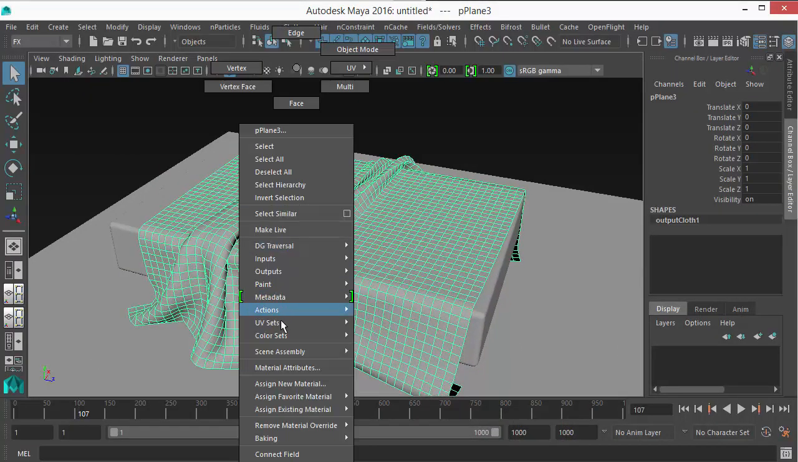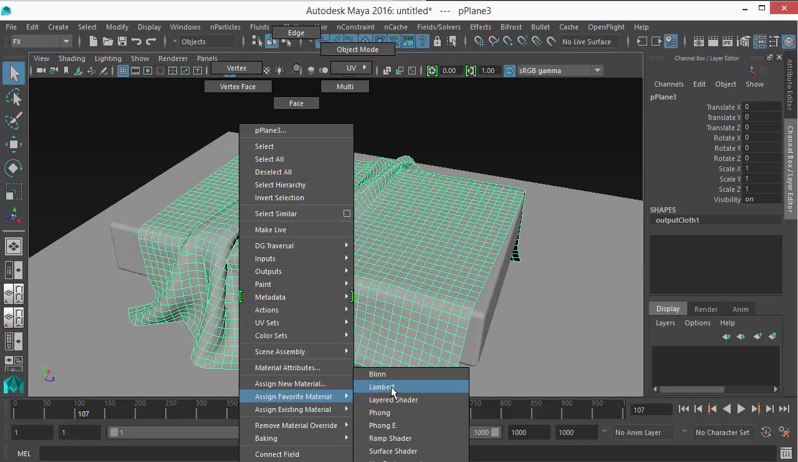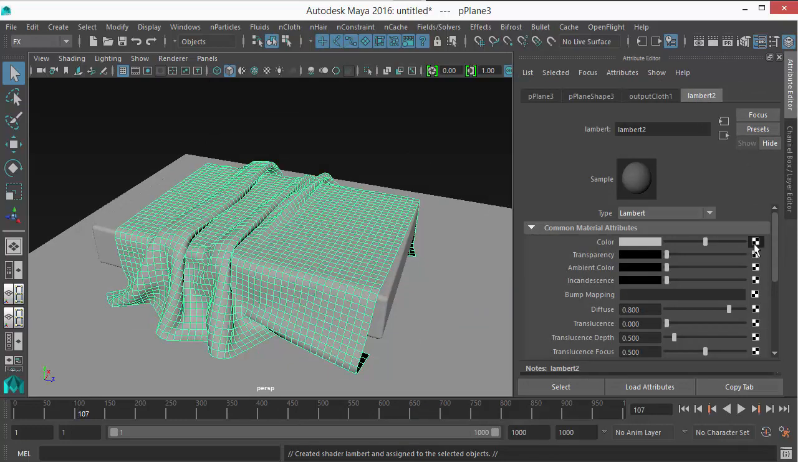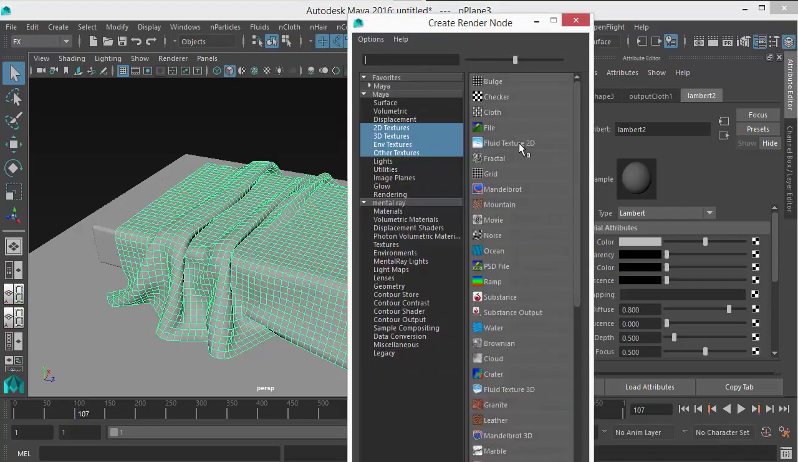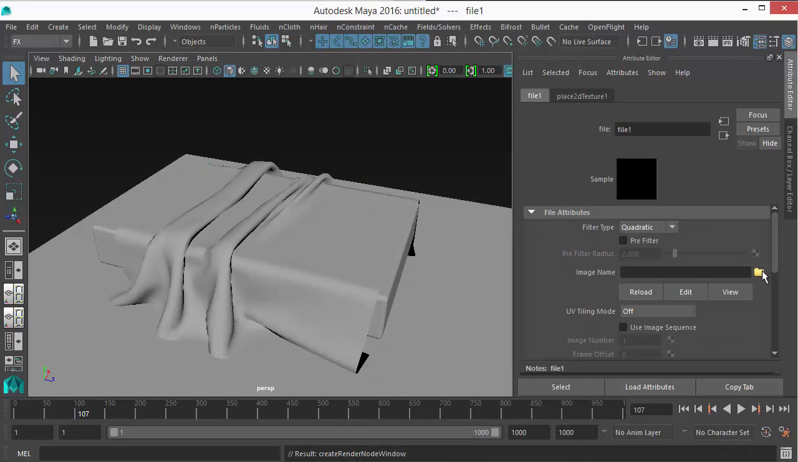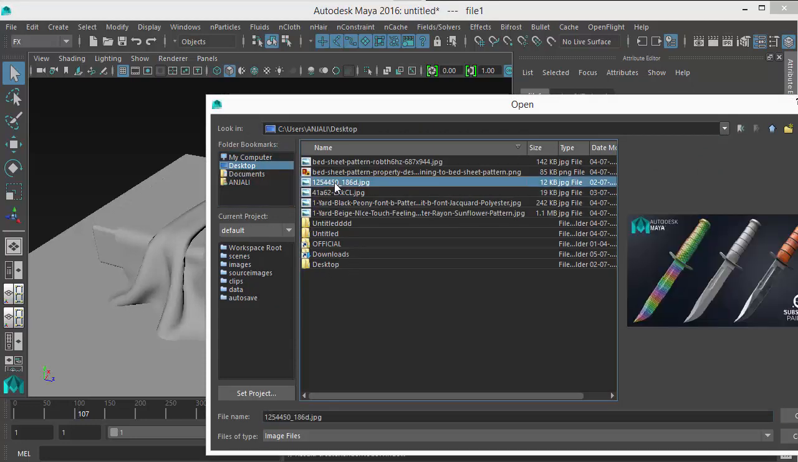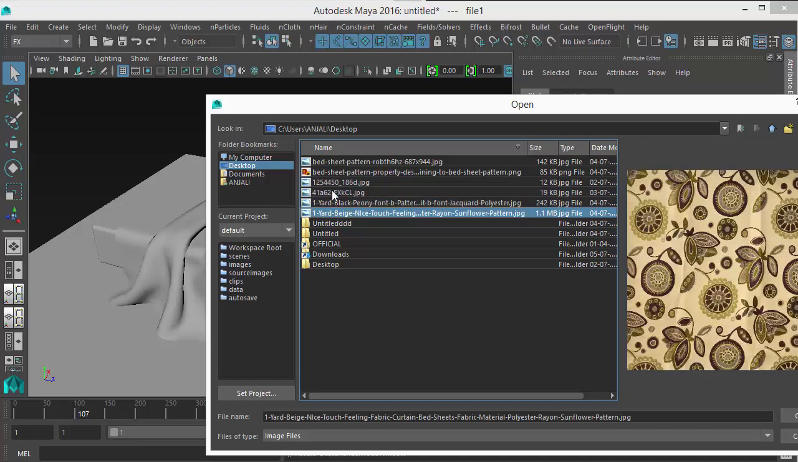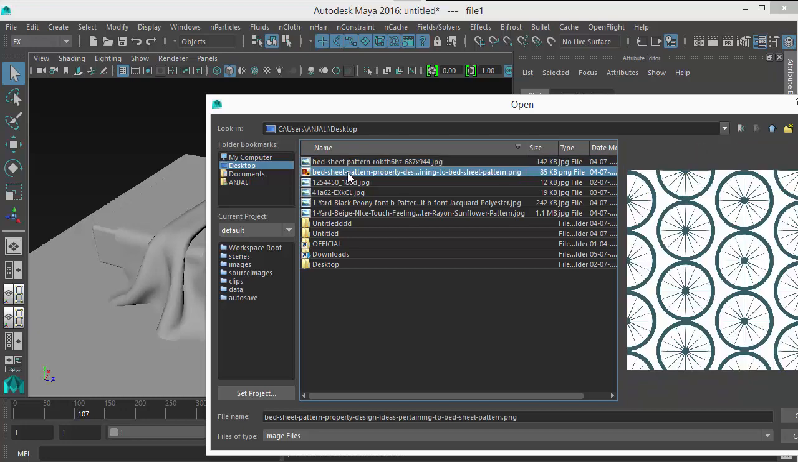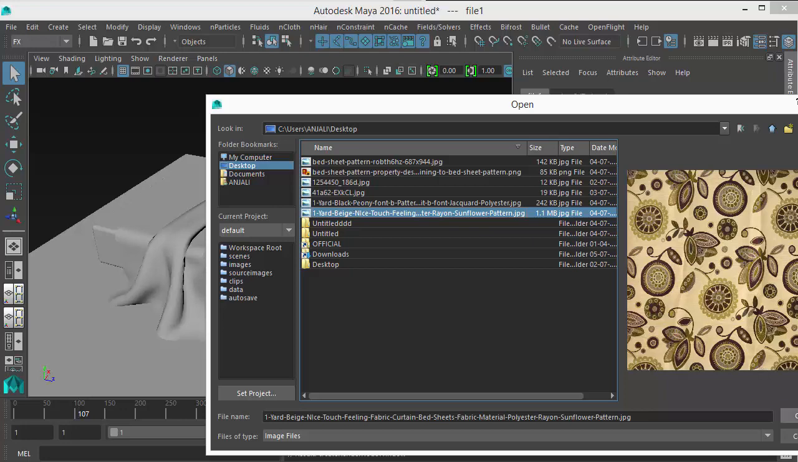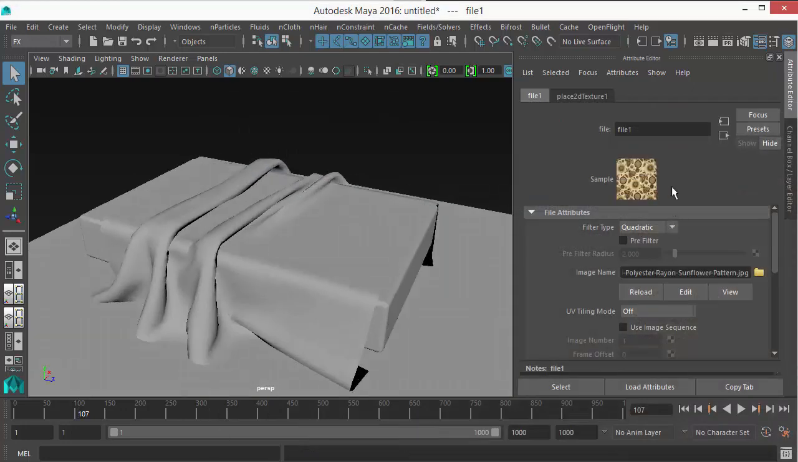So let's give a material first. Give a Lambert, go to the color input here, click on that, go to file, browse. I have saved that texture on my desktop, so I'm going there and let's choose. These are my few images. Which one I like most, I can put it. Okay, my texture has come.